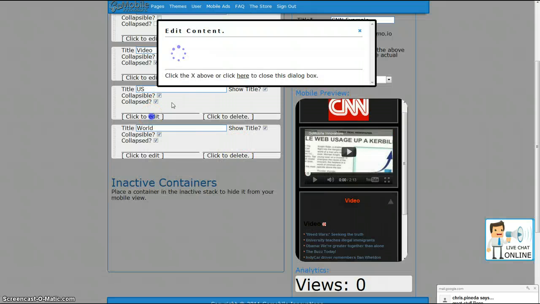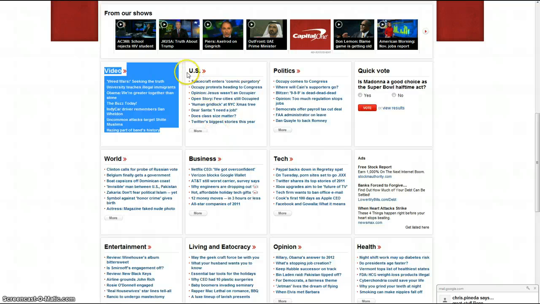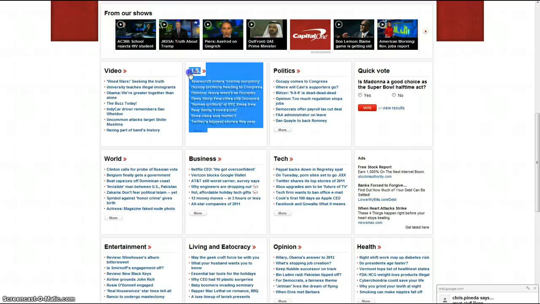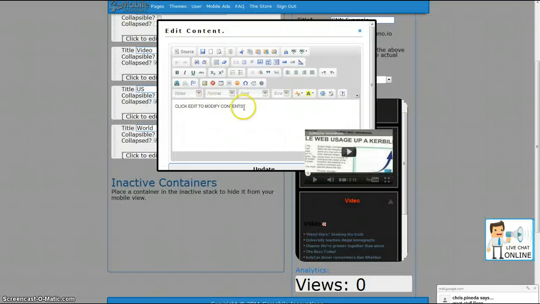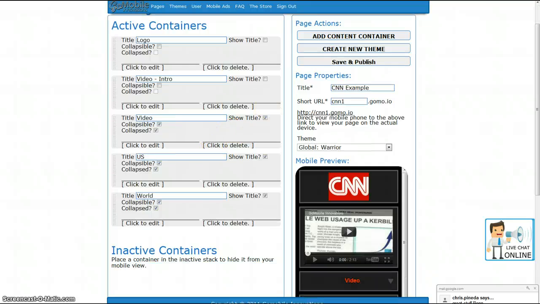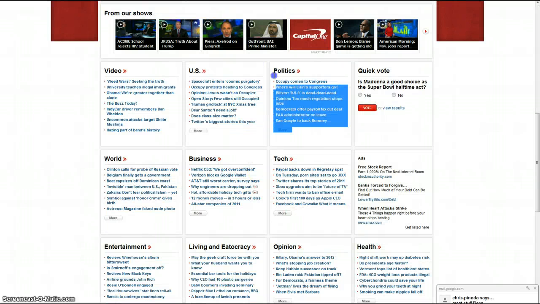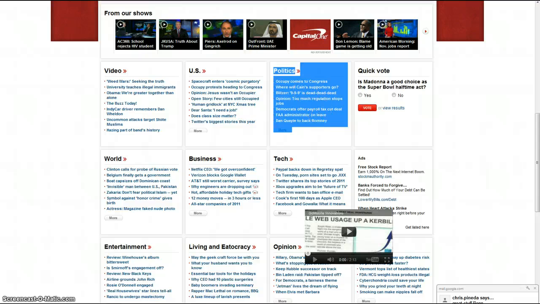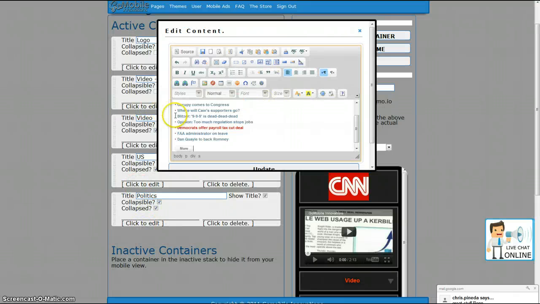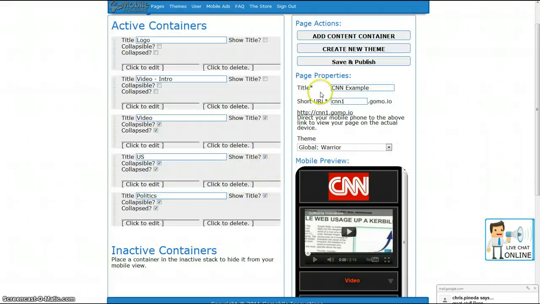So just to kind of rush through this, I'm going to go ahead and go over to US here and highlight this stuff, copy, paste, update, save. Now we'll go over to the world. Oh, it's politics actually, so we'll change that. Change this to politics. Edit, paste, update. Okay, great. Save and publish.